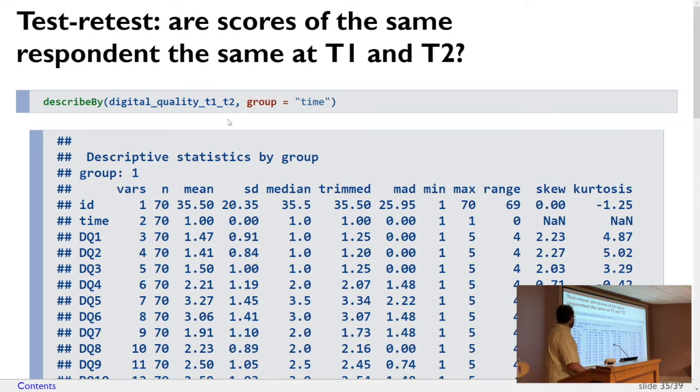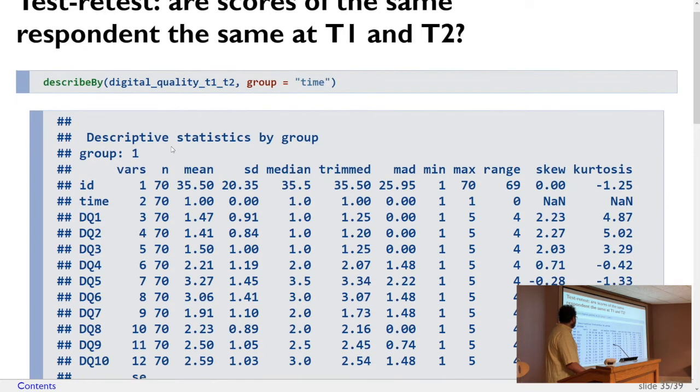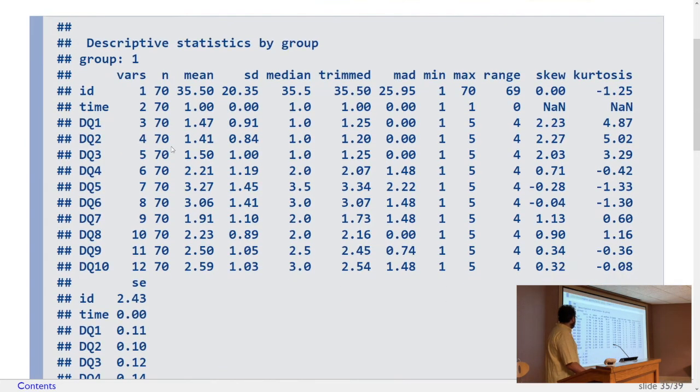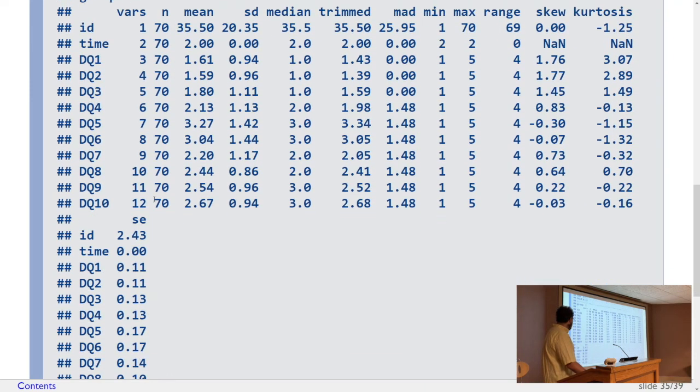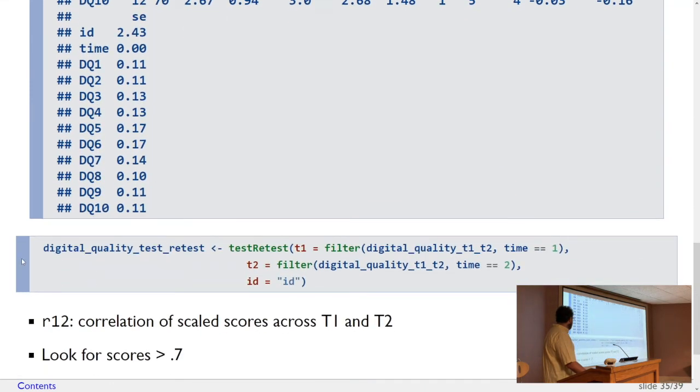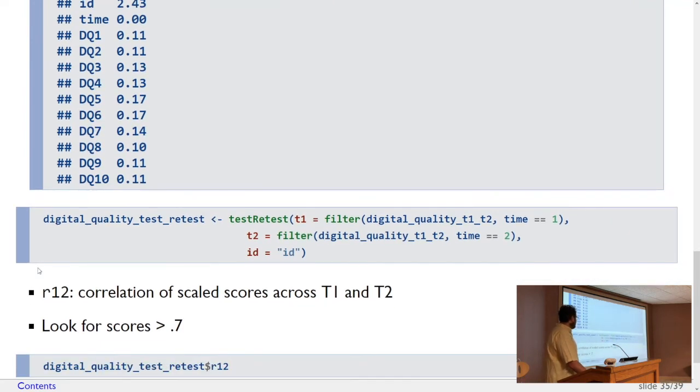So we have T1 and T2 this time. This is just another advertisement for psych, I guess. Describe by function. This will give us the group descriptive statistics for these variables, grouped by time. So we have time 1, our variables, and then we have time 2. And now I'm going to do this test-retest function again from psych. So define T1, define T2. I just filtered those into the two groups. And then our ID is ID.